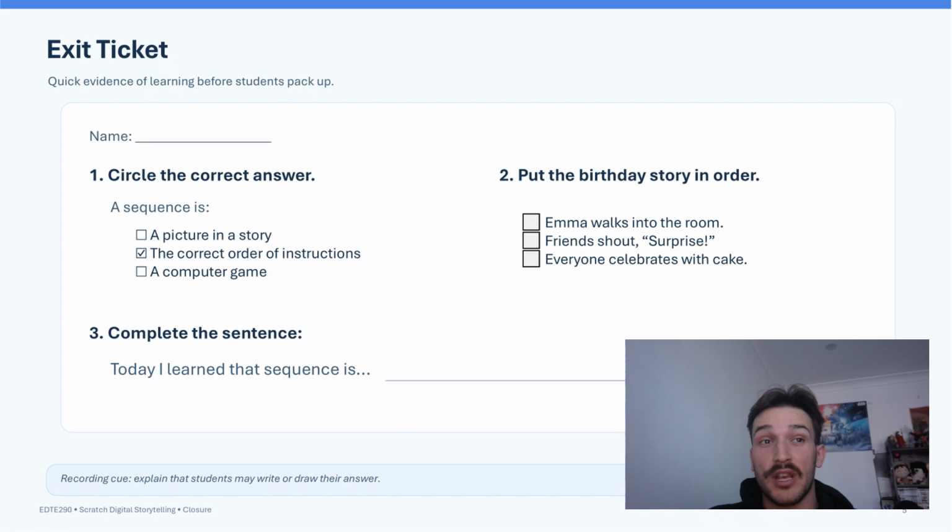For question 3, complete the sentence. Today I learned that sequence is... A strong answer could be, today I learned that sequence is the order of instructions that tells Scratch what to do. You can write your answer, and if it helps, you can explain your thinking, and you may also draw a quick picture.